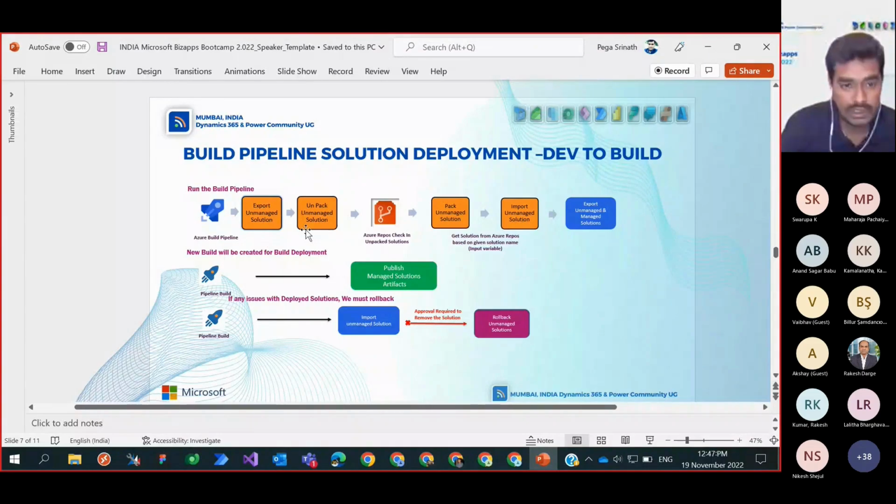Let's say our pipeline got created in one particular project and one particular repository. So we need to commit our unpacked solution to that particular repository, so that the pipeline and the solution will be in the same repository, so that we avoid some sort of breakages. And then it is in the repository as unpacked, so we need to pack it again, and so on and so forth.